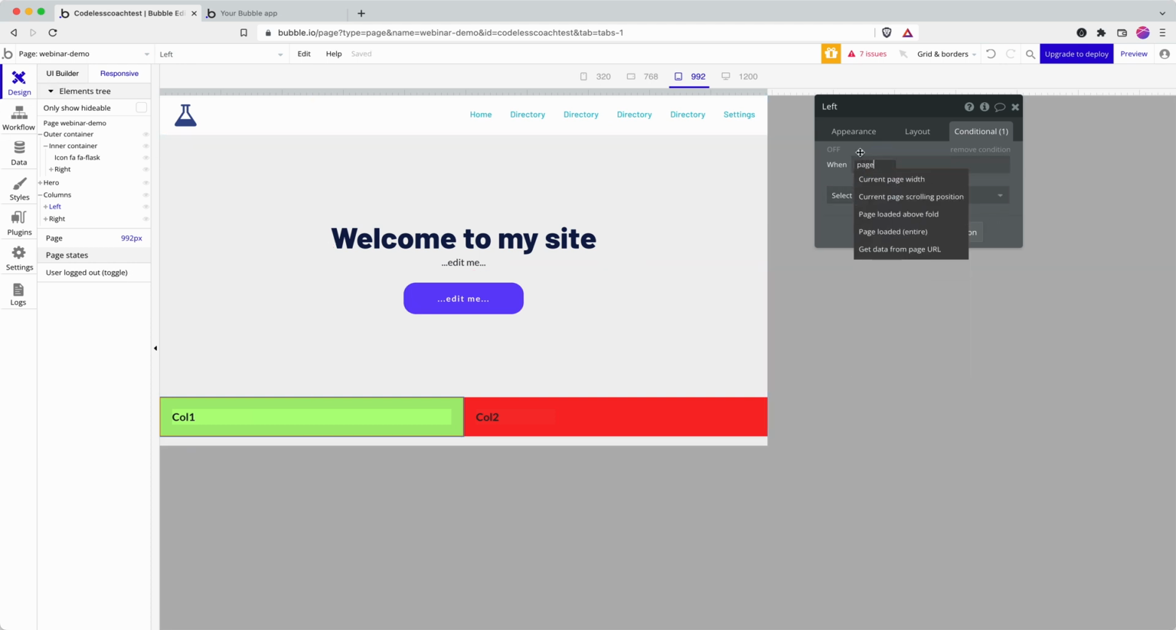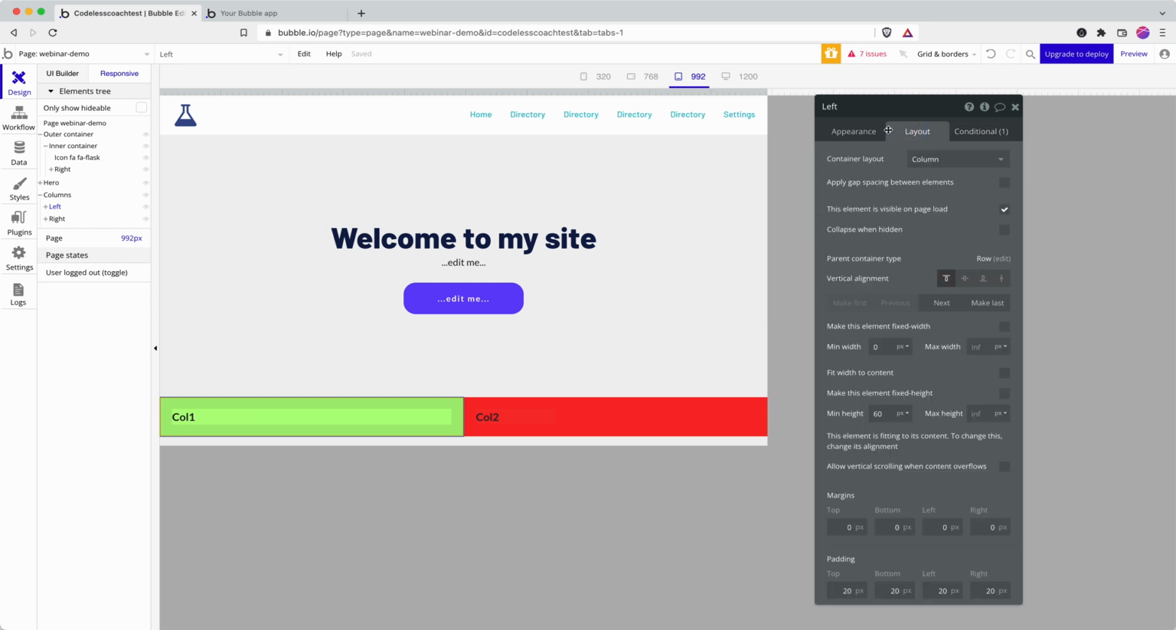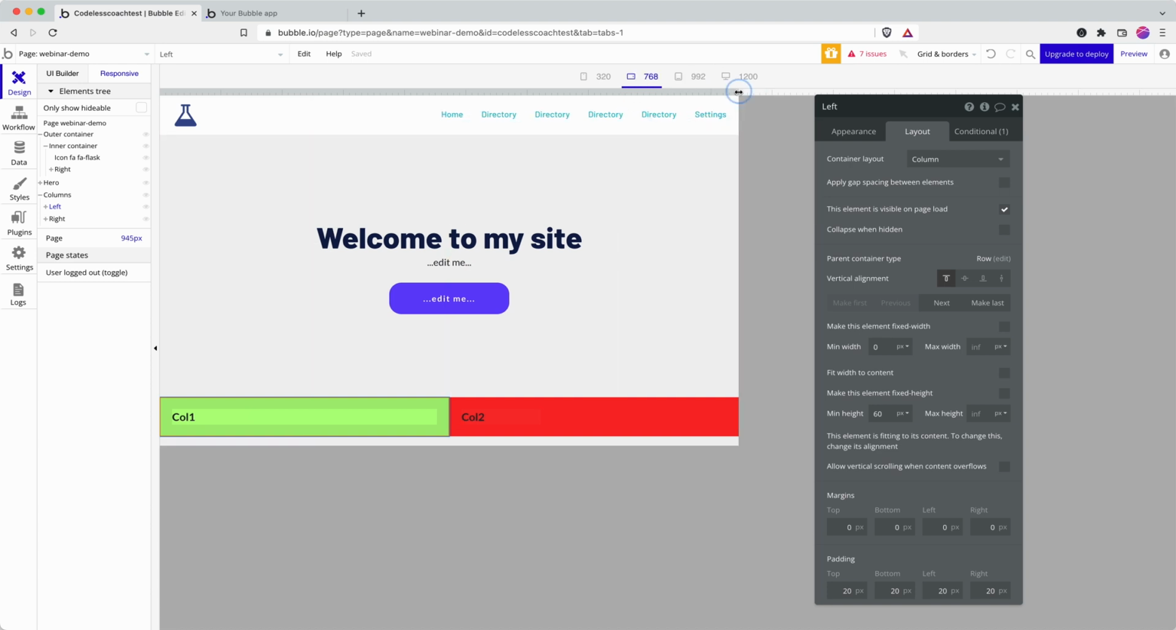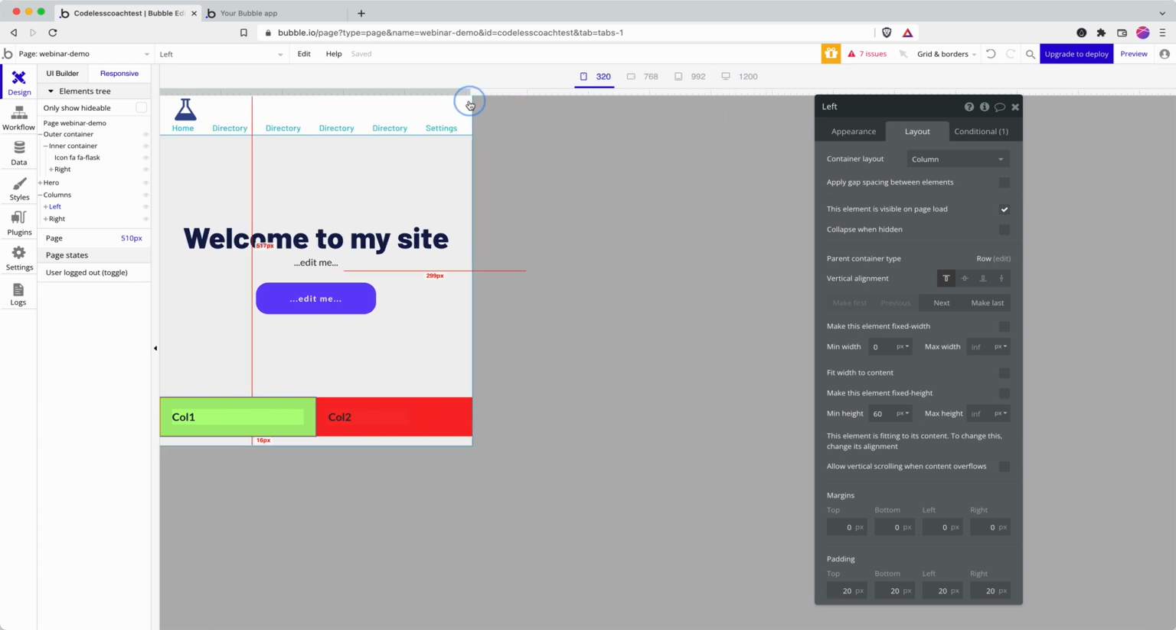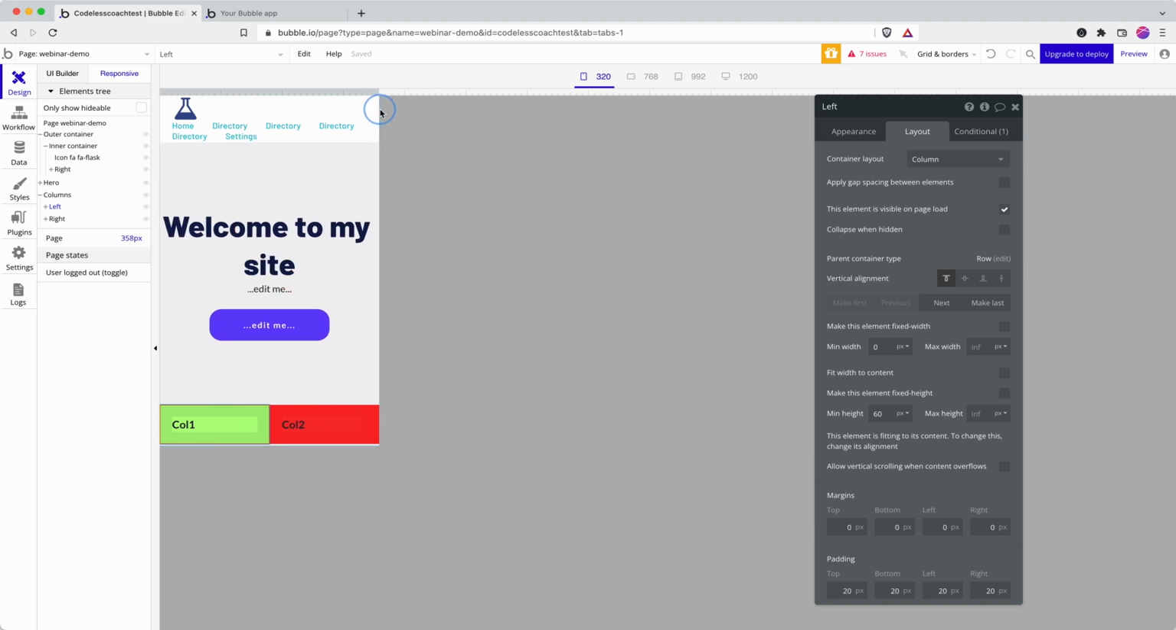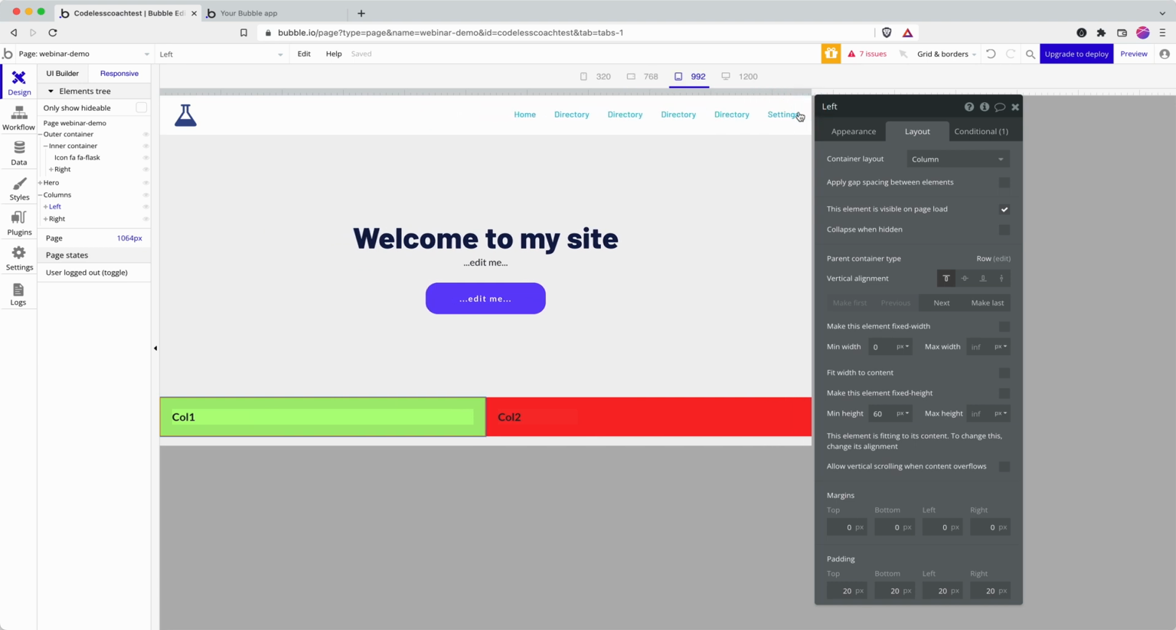We can say page width is less than 992. And then you do have to be a little bit careful here. So I'm not placing a min width value in there. I could place a min width value in there of half of 992. But that would mean there'd come a point when half of 992 is still greater than the total width of the browser the user's using. So that's not a great approach.